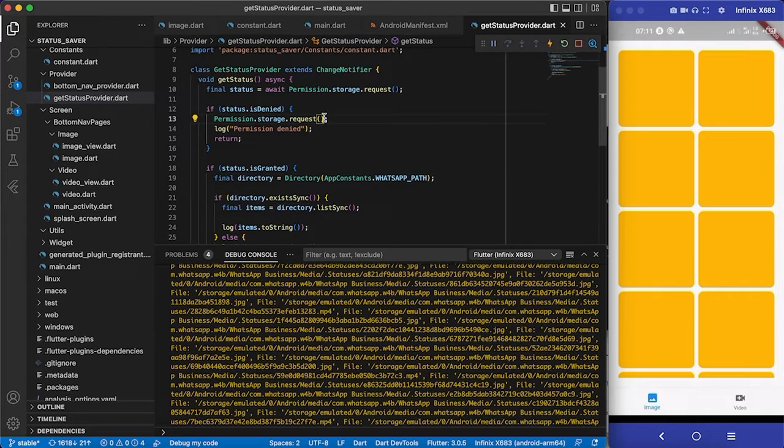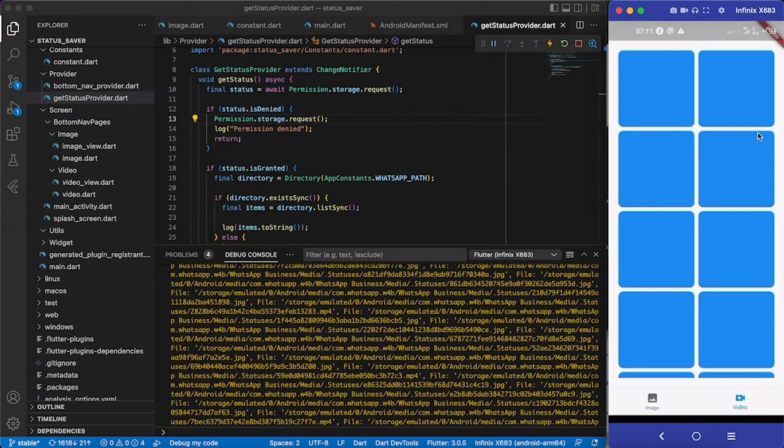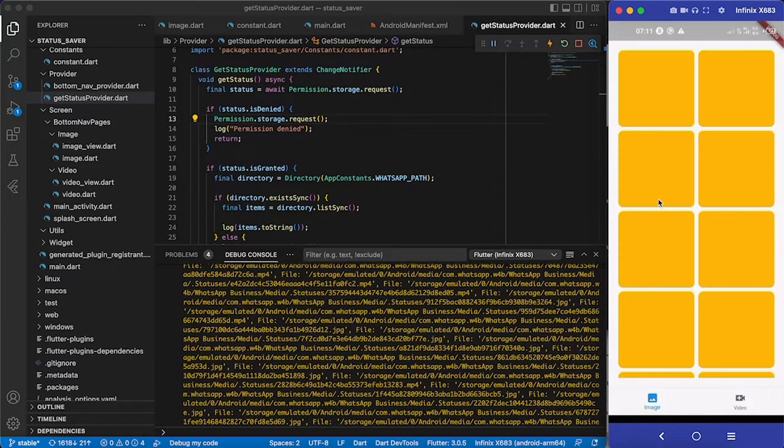So in this video I'm going to show you guys how to get all this data for images and then display all of them here. Then for videos, we are going to display all the videos here. All right, so that's what we are going to be doing in this particular video.